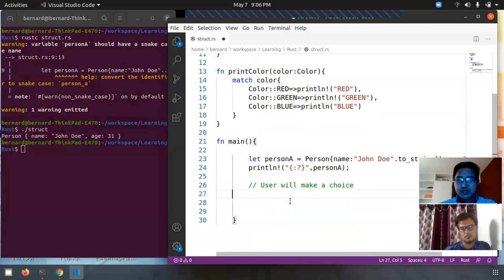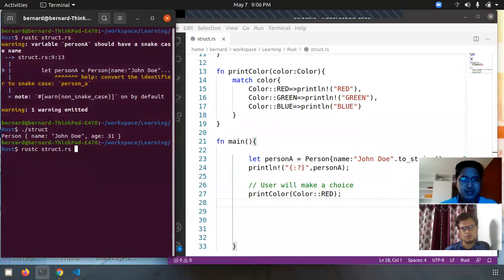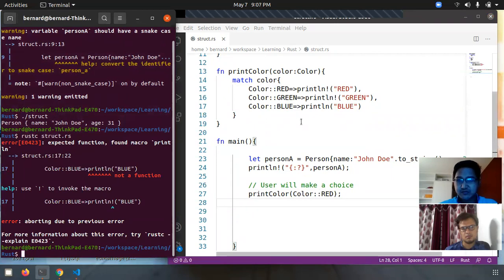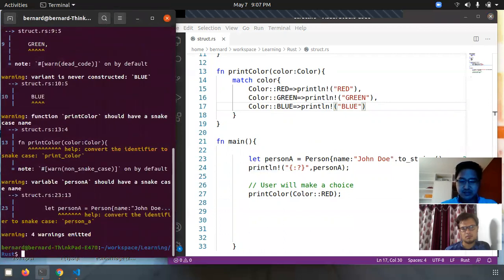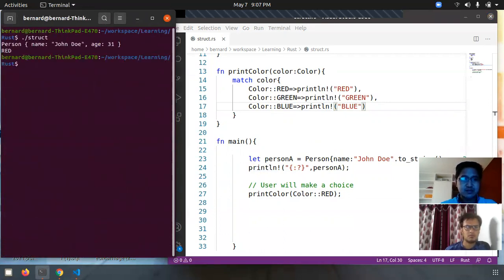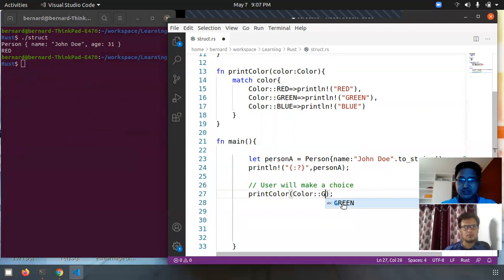Now let's make an assumption that the user makes some choice, and then we pass it to this function, and the choice is initially red, and maybe later on, depending on the user's choice, we can have green or blue. So let's compile this. We have a problem with the ampersand symbol, and then we recompile it. Here we go, and yes, the choice is red. That's fine. And let's say the choice is green.